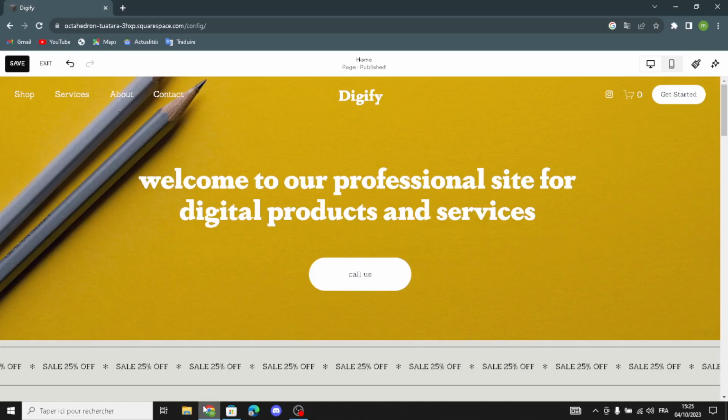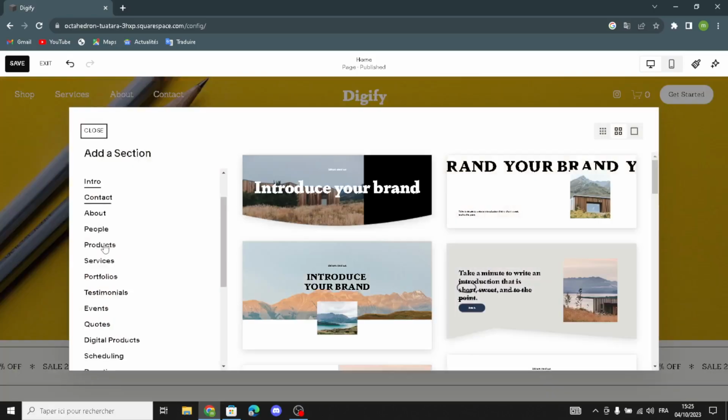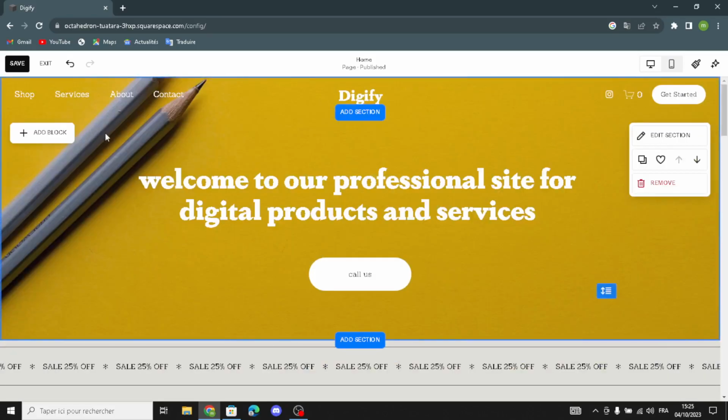So this is the second part. You can add a section from here. Just click here and you can select what kind of section you want to add on your home page, forms or menus or videos, whatever you want to add.